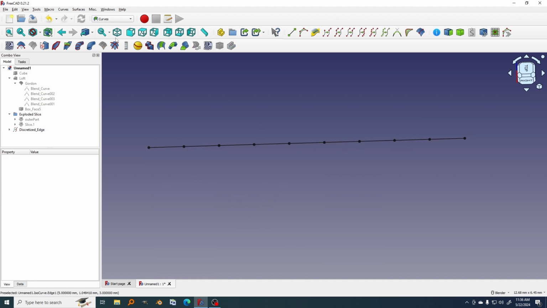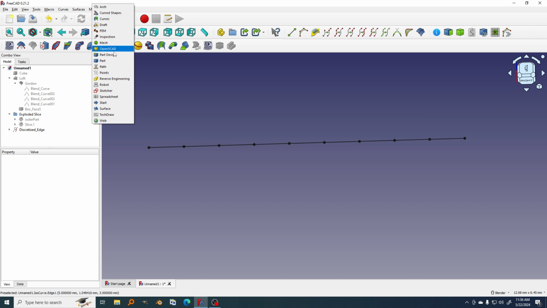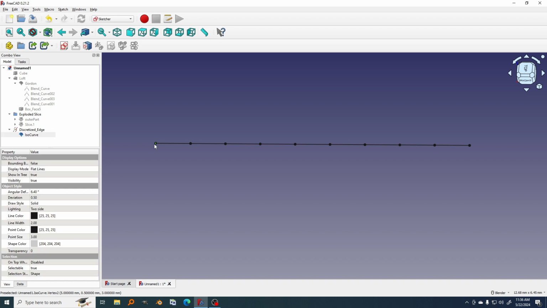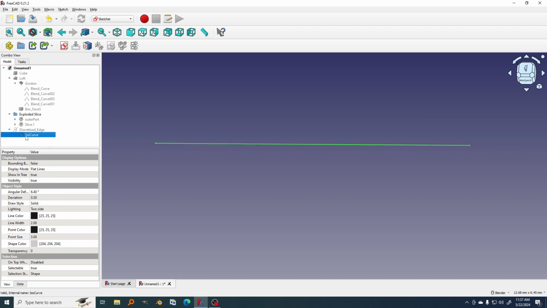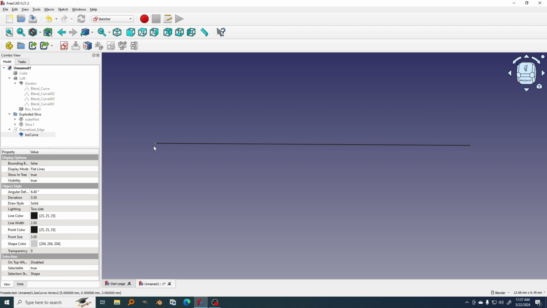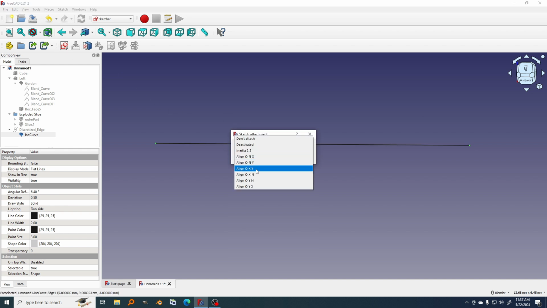Next I go back to the sketcher and I select this point. Actually I should hide the discretized edge, hide, and in here we only have the ISO curve. I select this point, the first point of the ISO curve, and Control select the last point, and create new sketch. Also in the O, S, and Y.